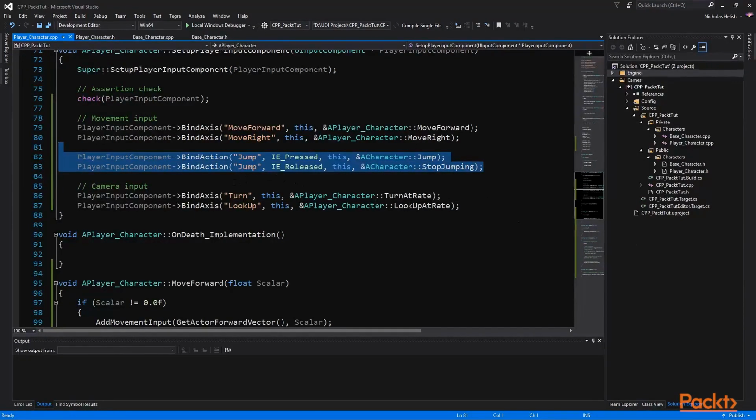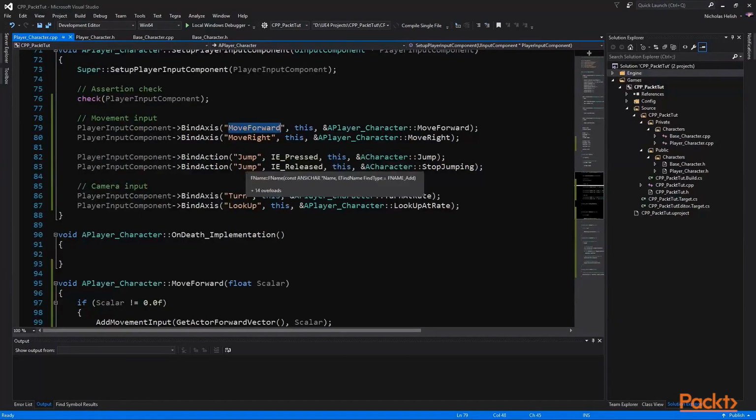For binding an action or axis, we require the name of the binding, and it is case sensitive. For the actions, we need to specify whether or not it is being pressed or released. And then for both, we also need to supply an object, which in this case is this class and this object, to bind it to, and then the function within the object to bind it to. It doesn't matter whether or not it inherits through it, as long as it is somewhere within the inheritance of this object. These functions are bound when the engine is initialized and happens only once.